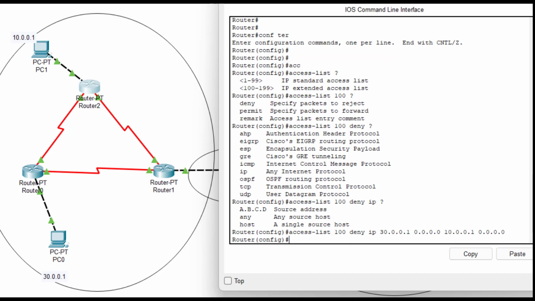What about the others? I want to deny any packet coming from 30.0.0.1. What about the other packets? The others I'm going to permit. So I'm going to use the command access-list.